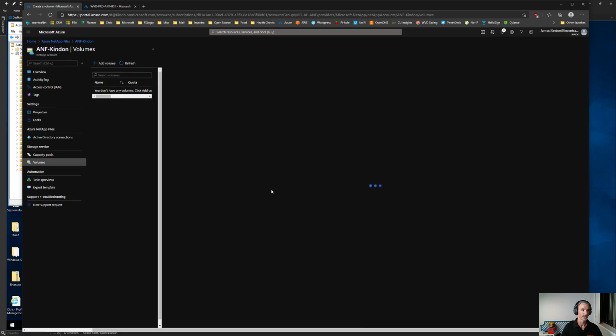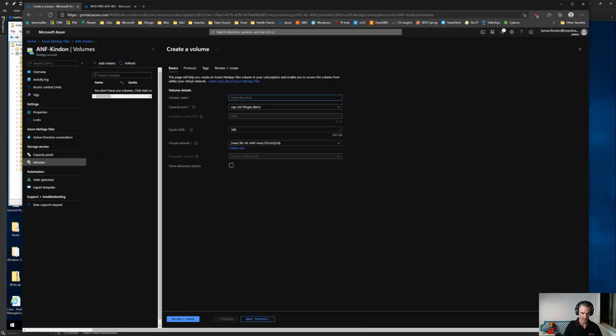This is where the fun begins. So we're going to go through and create a brand new volume. So volume, FSLogix demo. Give it a decent naming convention, standard. I'm going to use my standard capacity pool and give it a 100 gig quota. I'm going to dump it into my existing VNet, which already has an ANF delegated subnet. I don't want to hide advanced snapshot paths.